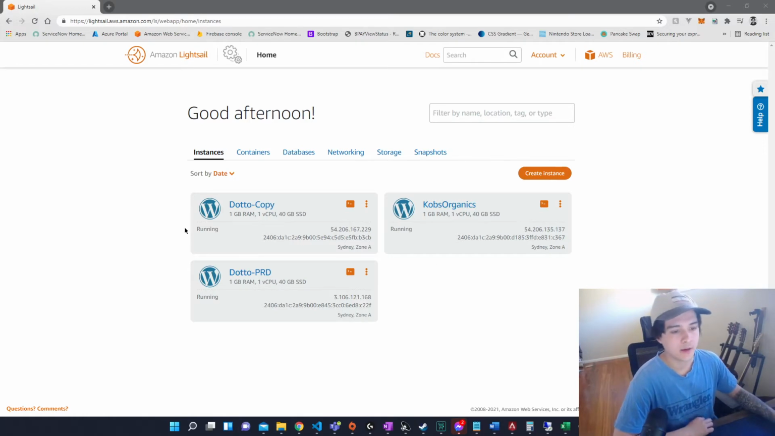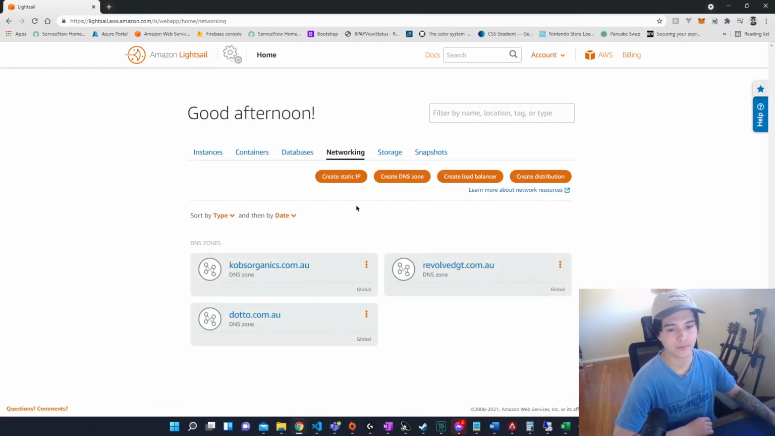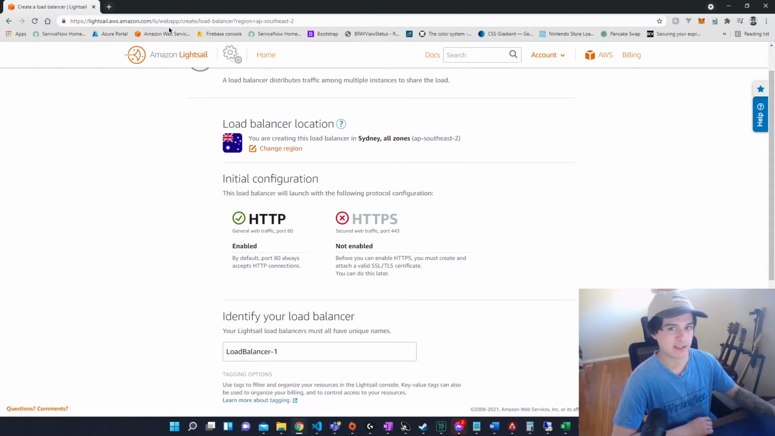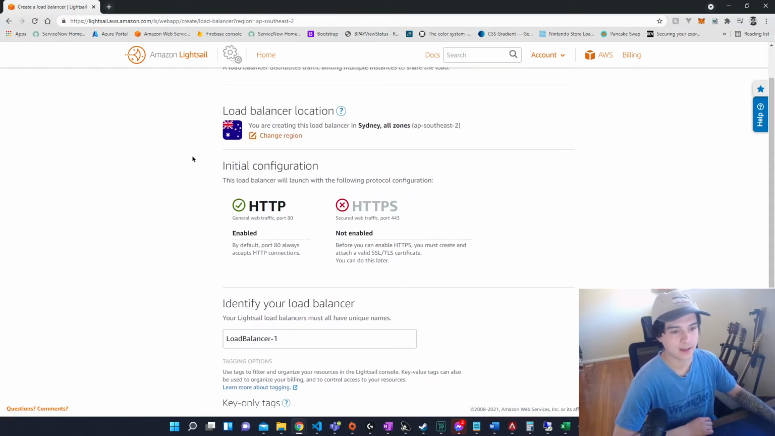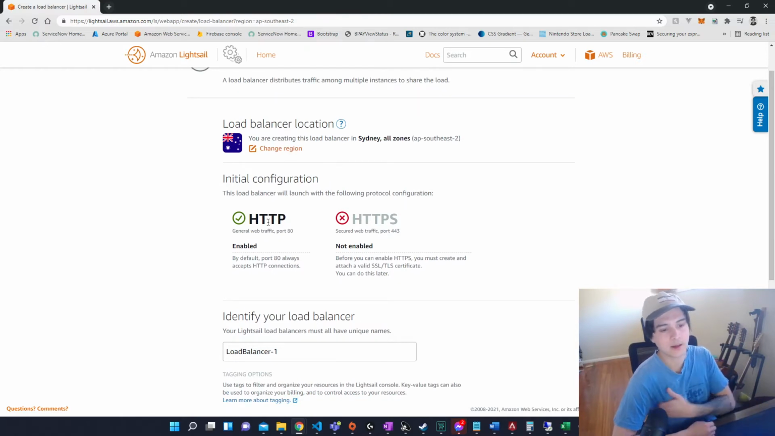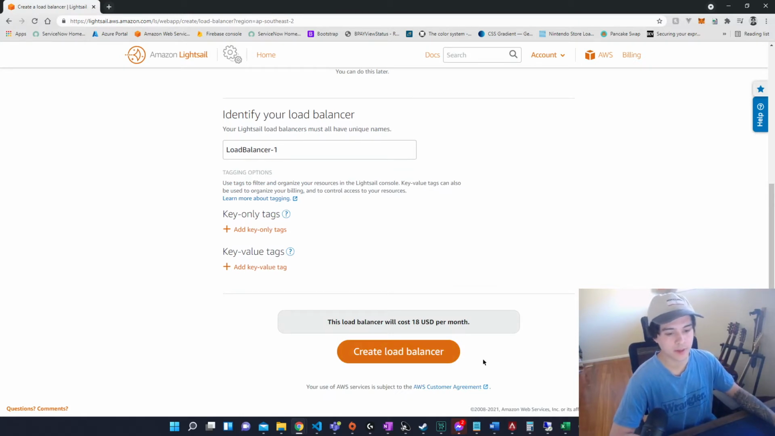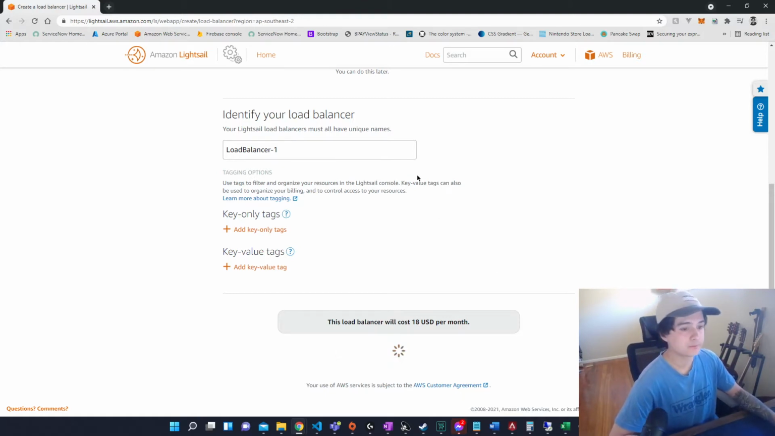Okay, with that out of the way, let's get into the fun stuff. I've got my two instances here, and now I'm going to create the load balancer. Just go to your networking tab and click create load balancer, and I'm going to leave it exactly how it is. I'll leave the name the same, and you can see it's going to be set up with HTTP only at the moment. We can set it up with HTTPS later, but we'll cover that as we go. Just go ahead and create your load balancer. As you can see, this is going to cost $18 per month, so just be aware of that.